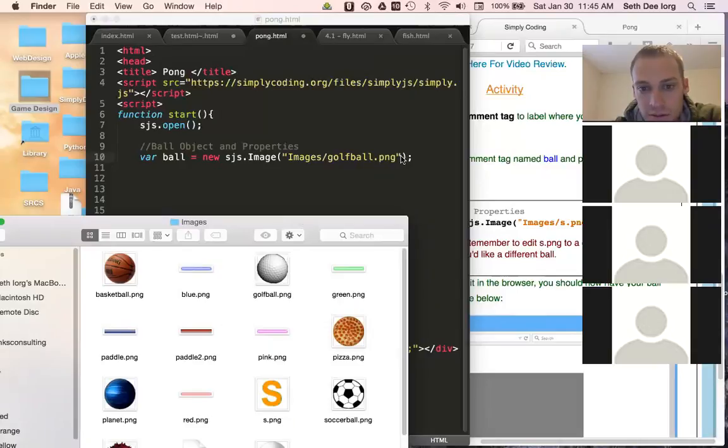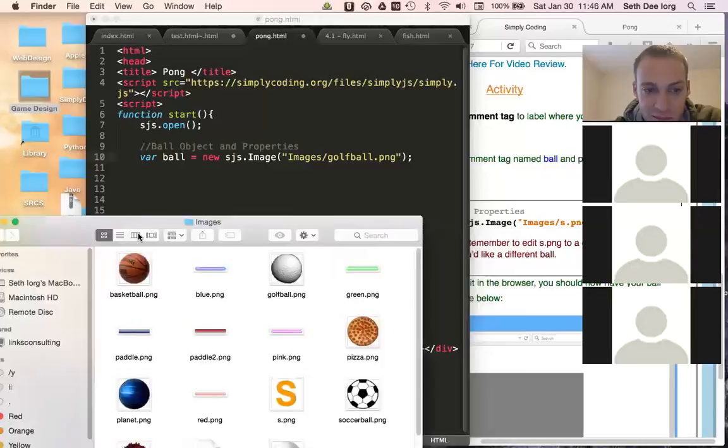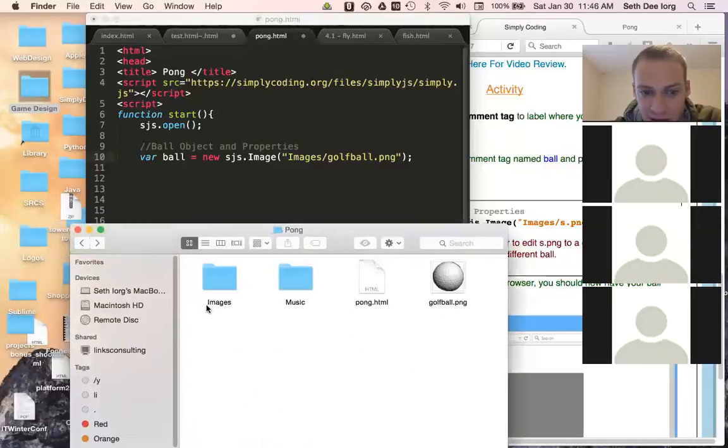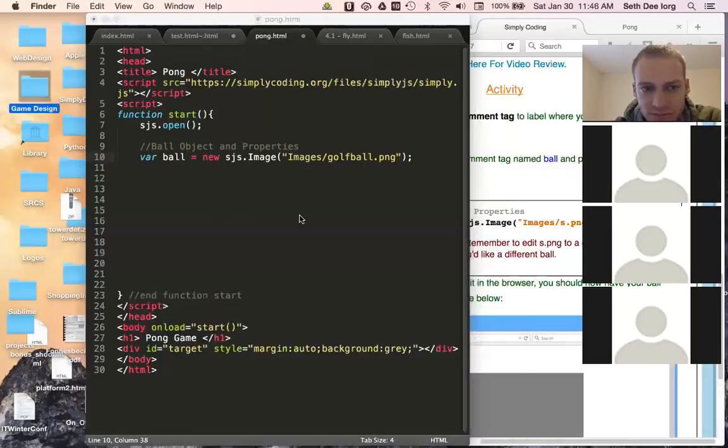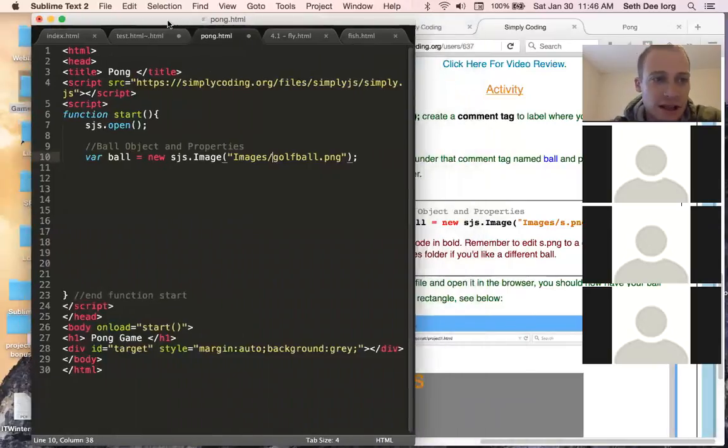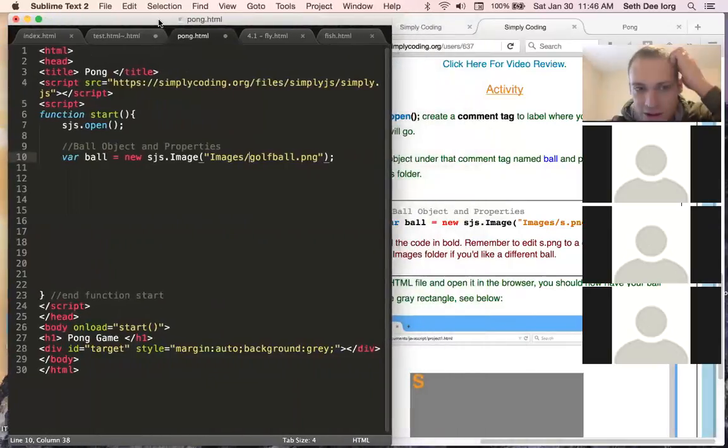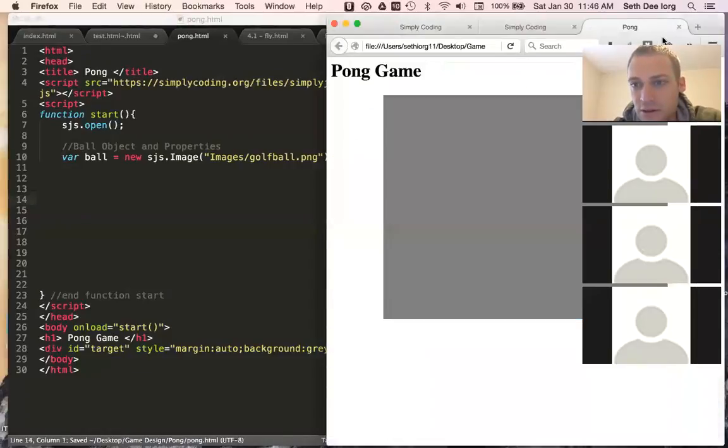Anytime you see quotes like that, it means I need you to exactly match up the letters I'm typing in. So images has to be capitalized because it's capitalized here. Okay, does that make sense? Yeah. Okay, so if you understand that, you'll be able to fix a lot of your own issues if images aren't showing up. Okay, so once we have that in, let's save and then refresh.